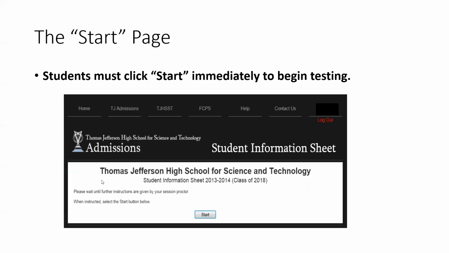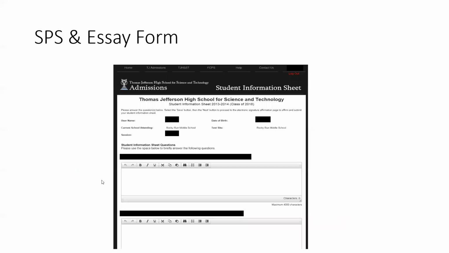All students, whether you had no problems or whether you had to go through the temporary login process, will be brought to the start page. Once you're at this page, go ahead and click start. Do not wait. You will not receive an email. You will not receive any other information to move forward within the process. Please move forward immediately upon reaching this page. By clicking the start button, it will take you to either the SPS or the essay form.